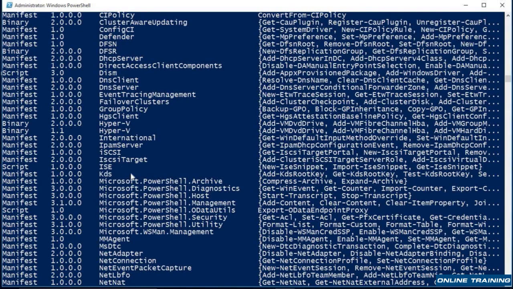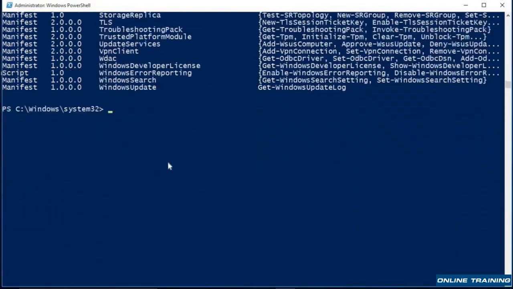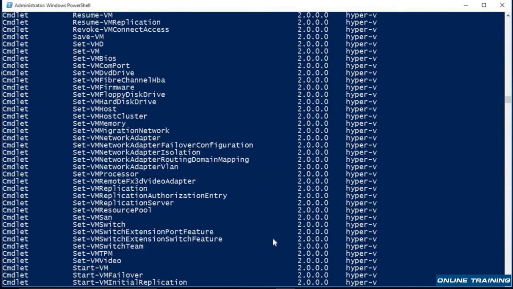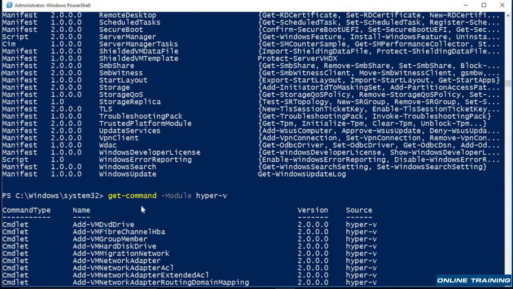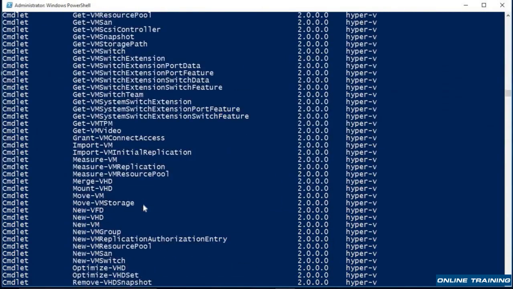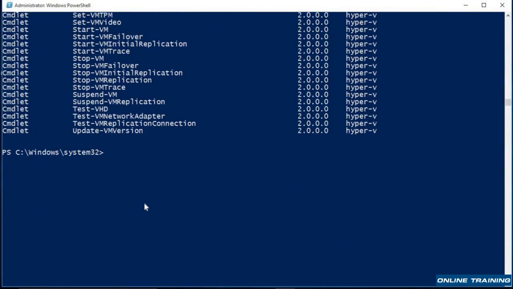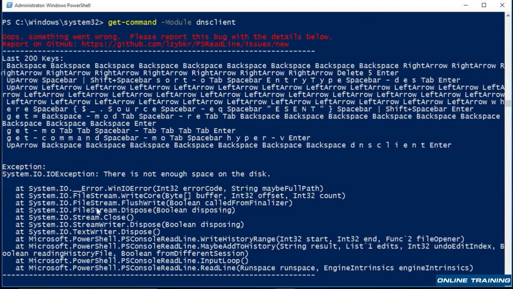There's the Hyper-V module. If you want to then see all the commands, you can go get-command. But if you do that, that list is going to go on forever. So what you do is say get-command -module Hyper-V, and it'll display all of the cmdlets in the Hyper-V module, which, as I said, is almost near 200 of them. Okay, do the same thing. We'll say, give me those in the DNS client module.